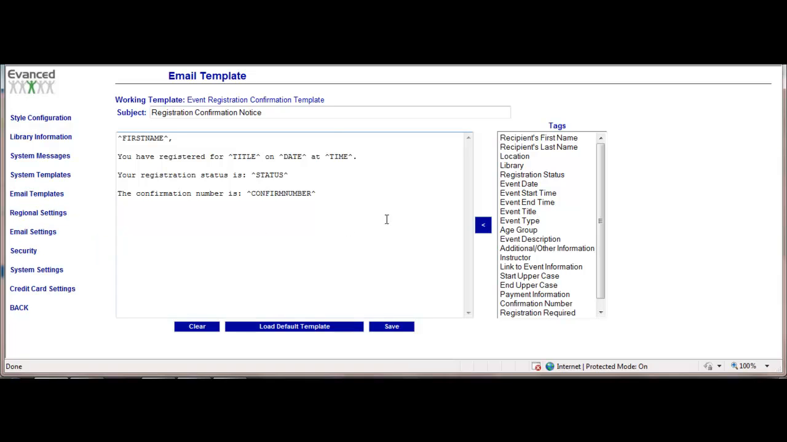This would be the confirmation once they've registered for an event. Now, this I probably would make a few modifications to. Maybe putting in the library name, making sure that the patron had all the information, maybe adding in even the instructor's name and a way to contact someone at the library. You can do that by adding those tags over here to the right and then selecting Save.